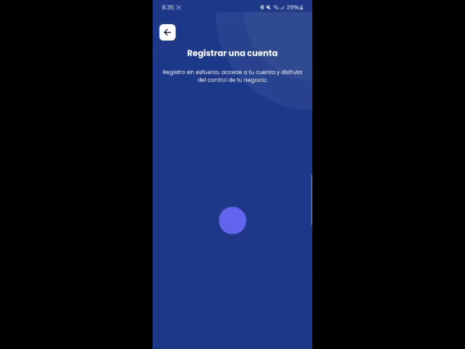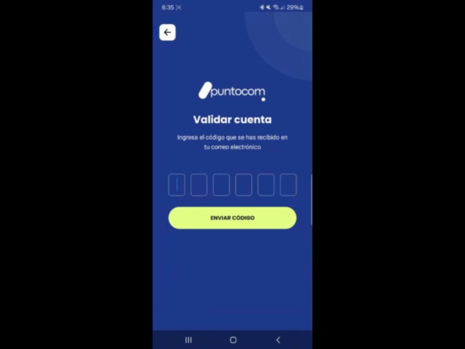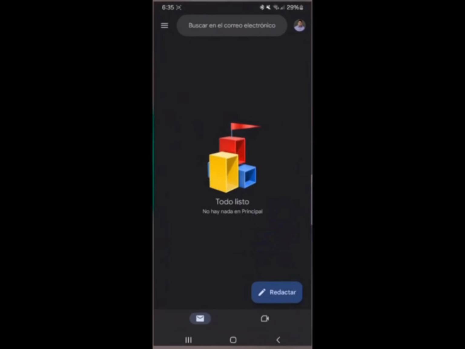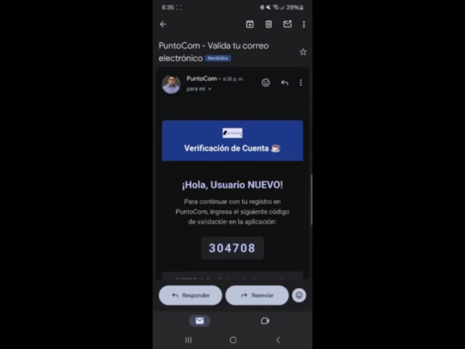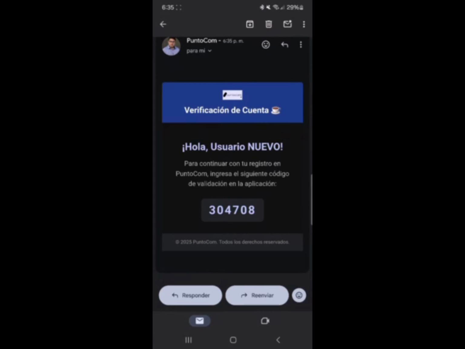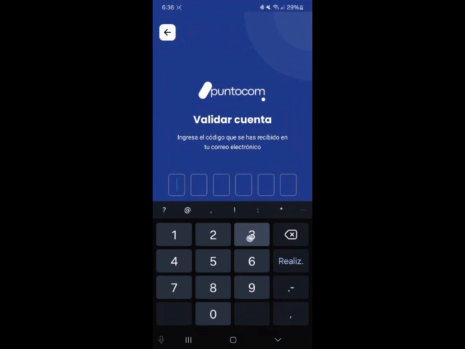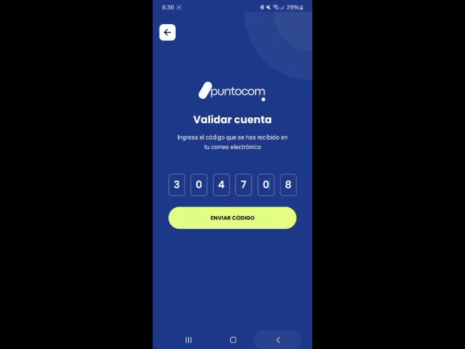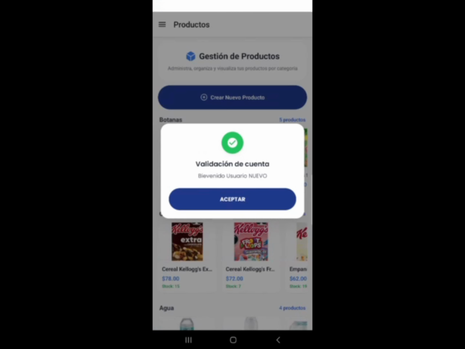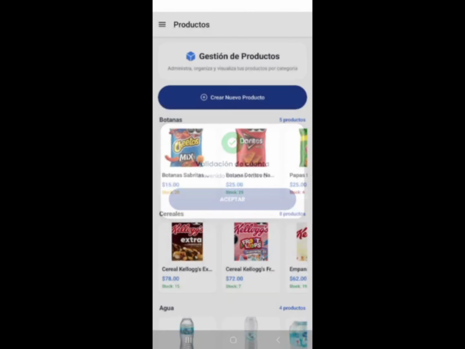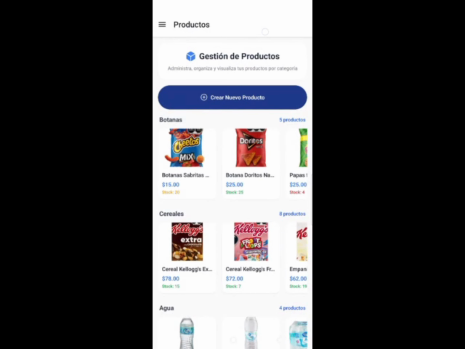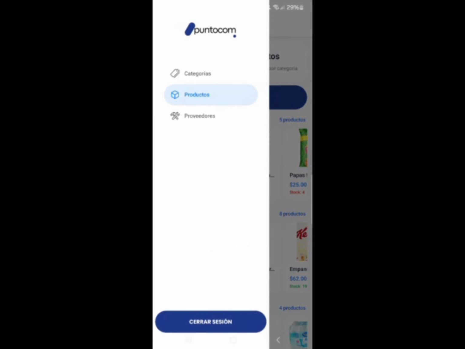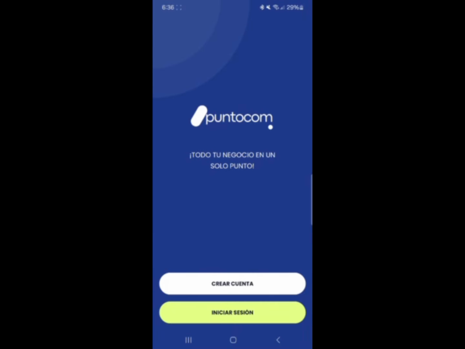Let's check our inbox to enter the correct code here. Here it is. We just need to enter the information we received. The code is 34708. We send it, and the account is successfully verified. And we're inside the application. And to test everything again, we can either create another account or simply log in using the information we just registered.